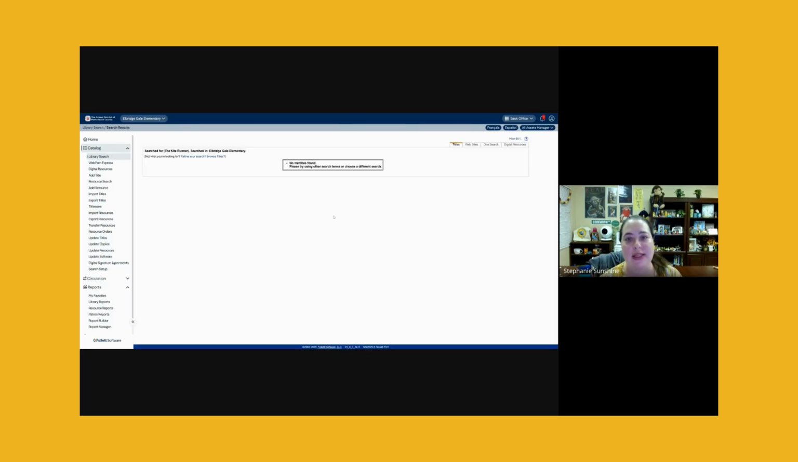So notice that this book is not in the catalog of an elementary school. For this example, I knew that it was not because it's not elementary appropriate. Do not think that you can add The Kite Runner in elementary school. I just wanted to use that as an example of what you're going to see if you do not have the book at your school. So when that happens, you don't want to hit the back button. You want to go back to Library Search.